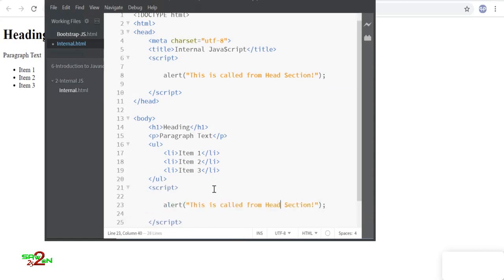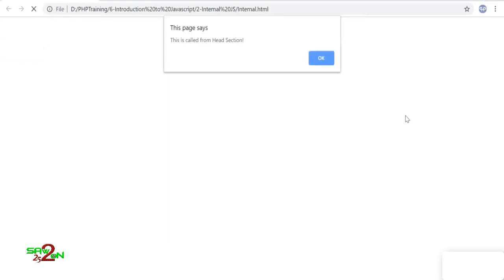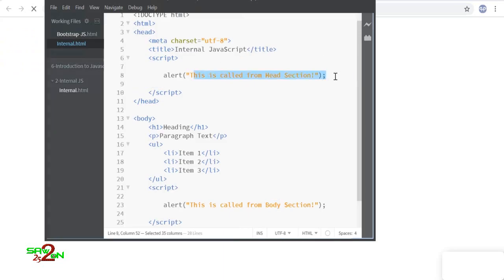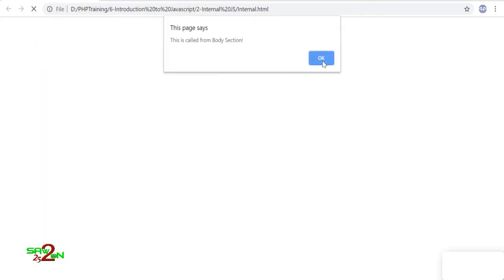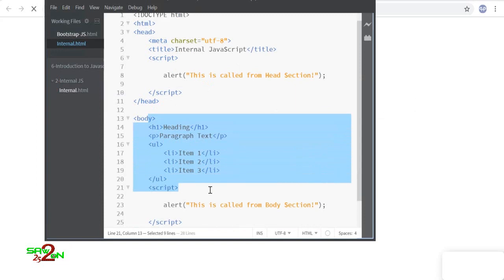I'm going to show you that. It's not mandatory that you always write in the head section, unlike the meta and title which should always be in the head section. You can also write in the body, with the same script and same alert but a different message. Okay, let's run this. So this is called from head section, that's nothing but this one, and when you say okay, it's again not displaying any of these things, right? Understand this concept very well.